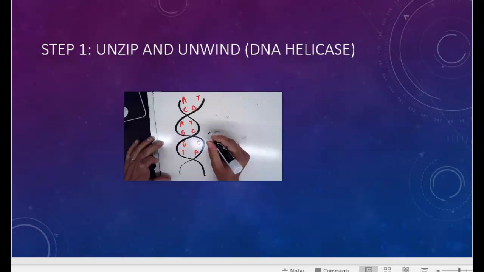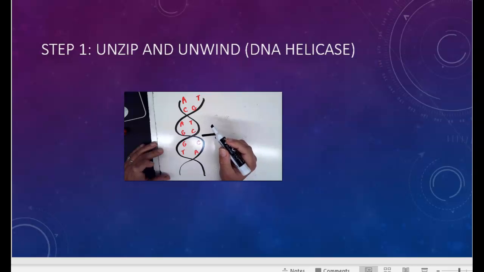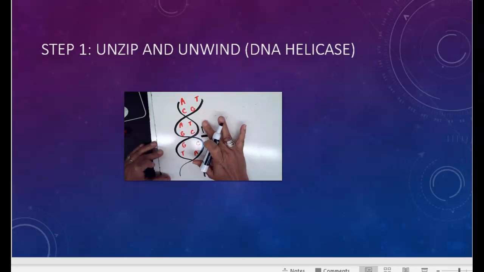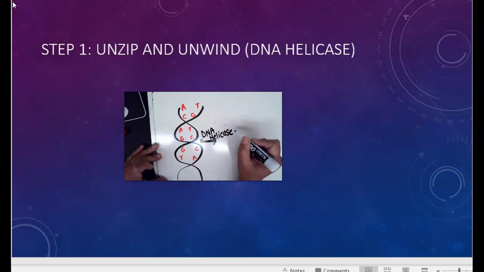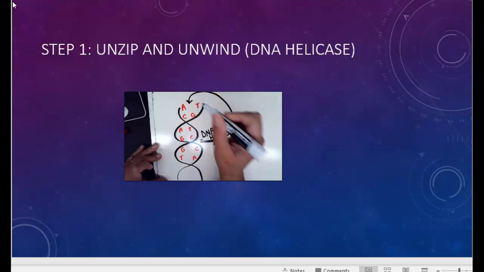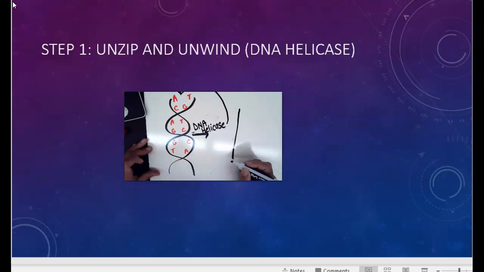So the first thing that has to happen in this process, and I'm going to be oversimplifying this a little bit, is that the two strands of DNA need to unzip and unwind. And this is done by a molecule that's called DNA helicase. Basically, DNA helicase is going to come in here and break these two things apart so that we get two linear strands here.